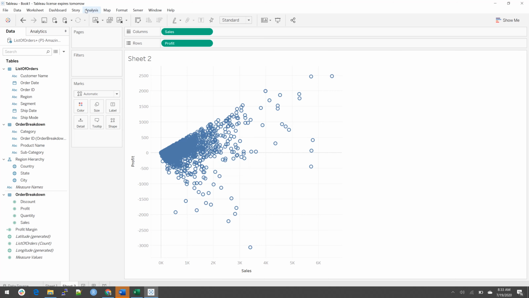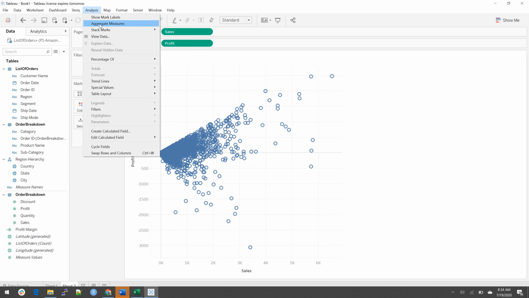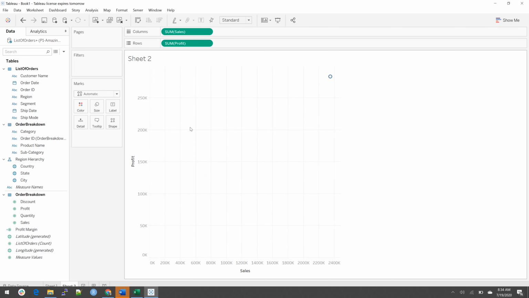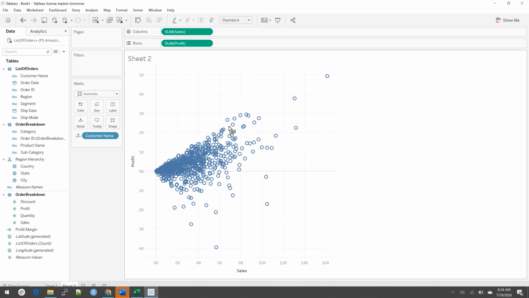So instead of using aggregate measures, unchecked, let's use customer names information. Based on the customer, what is the sales and profit information. Let's drag this customer name over here. Tableau automatically displayed the points based on each customer. Let's go to one circle here. Lara Sturt, so this customer did sales of 6,732 and gives a profit of 2658. So based on the customer level granularity, we displayed the scatter plot here.